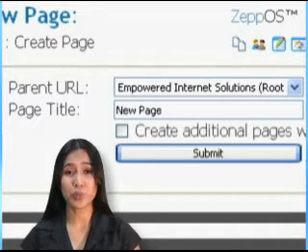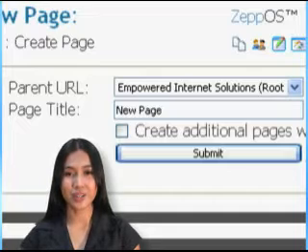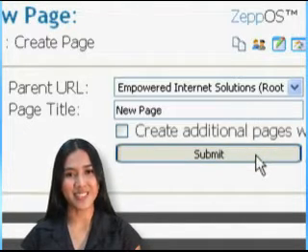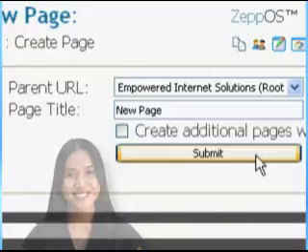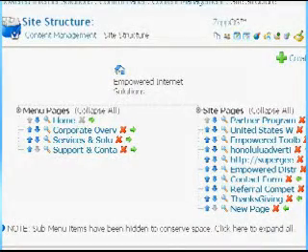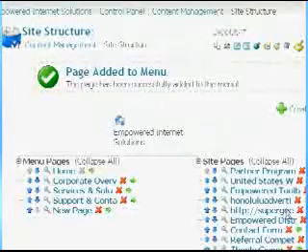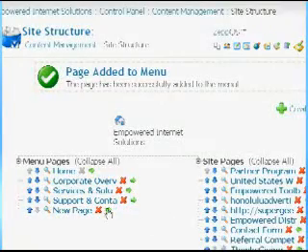Your page name should be relatively short. When you're done, click the Submit button and your page is created. It is now listed in the site pages. When you are ready to put it in your main menu, you can use the green arrow buttons to move it to the main pages like so.